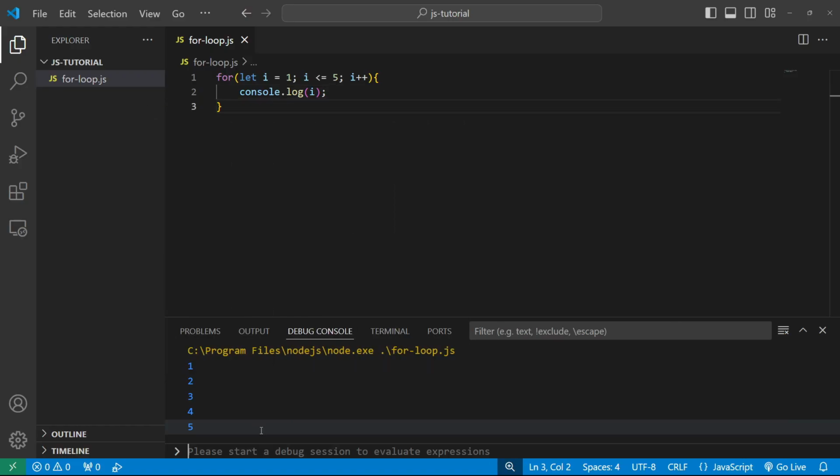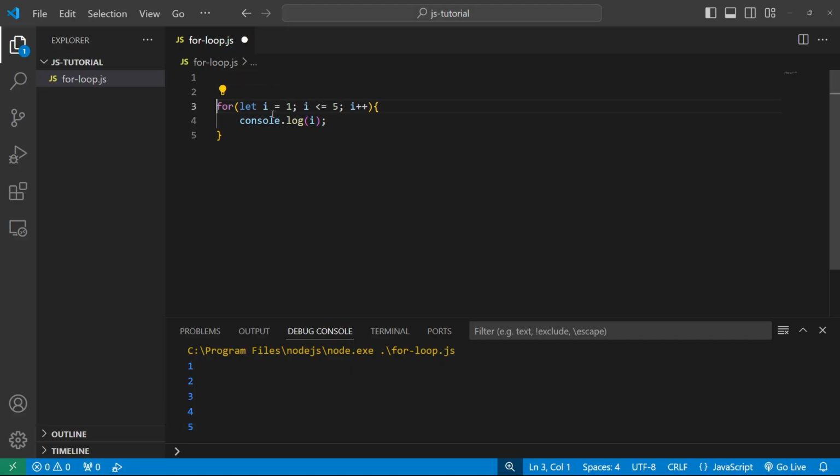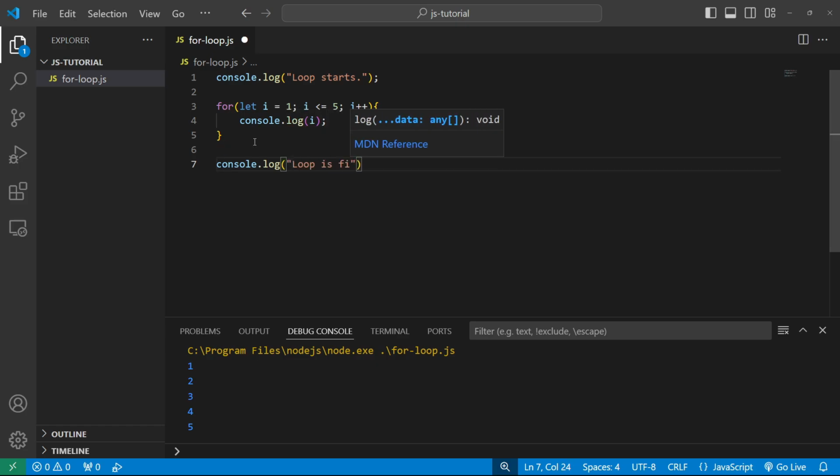To get a more in-depth understanding of how a for loop works, let's use the debugger to inspect our code. Let's add console.log "loop starts" before the loop, and then console.log "loop is finished" after the loop. Now, let's put a breakpoint on the line with console.log(i). A breakpoint is a marker that pauses the execution of your code at a specific line, so you can inspect the values of variables and the flow of control. It is a powerful tool for helping programmers identify bugs in the code.